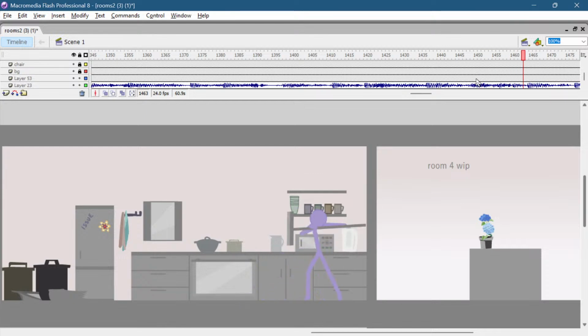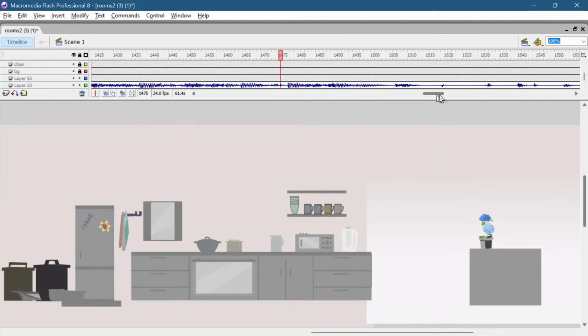I need to focus. Let me put out the light. So let's animate the red guy. What is going on here?